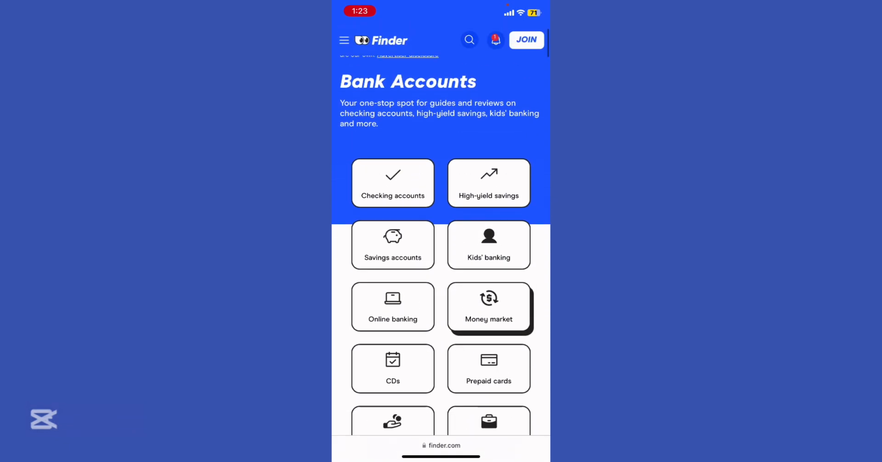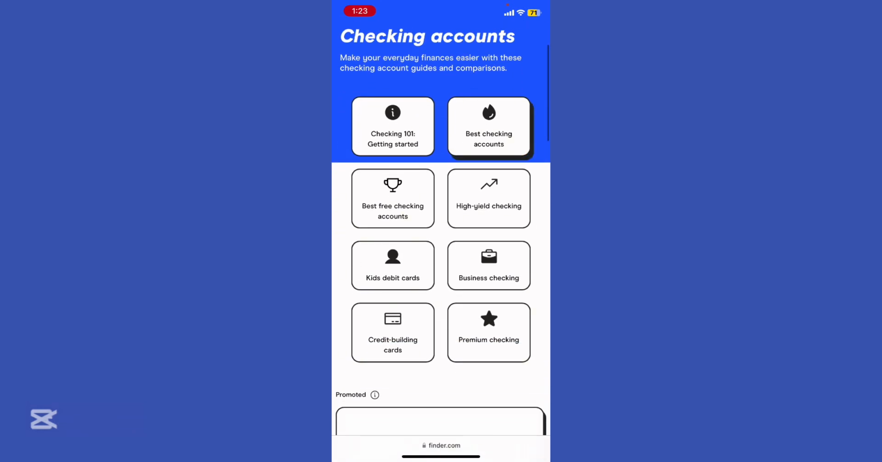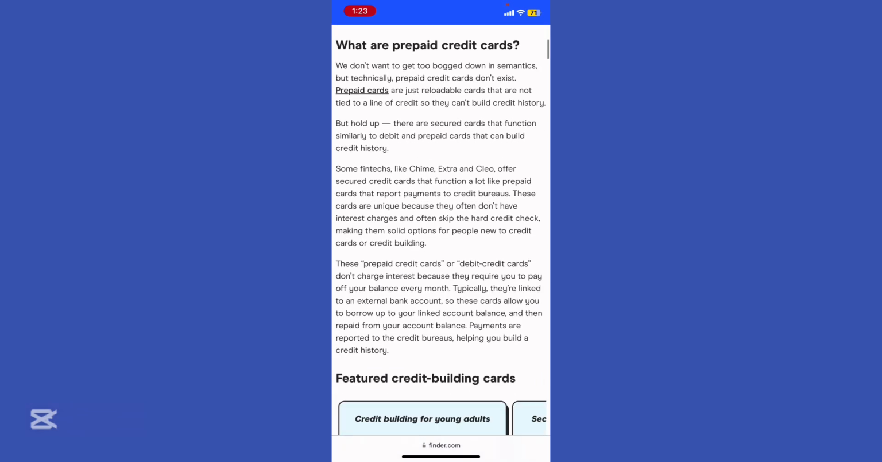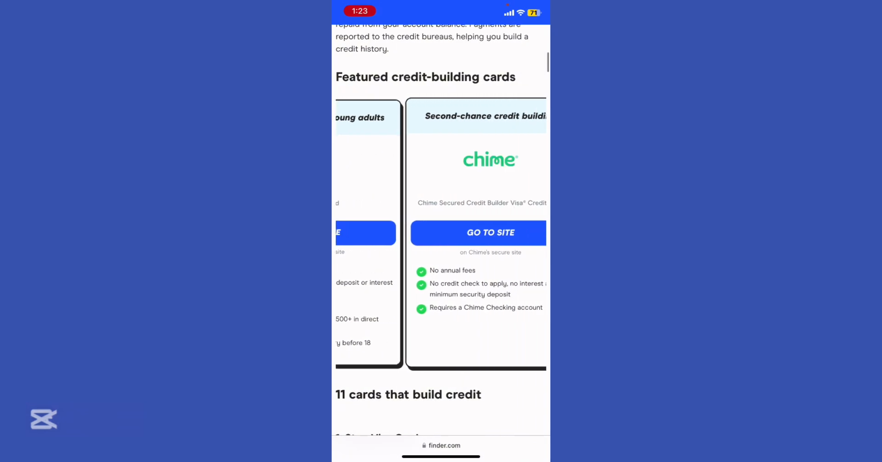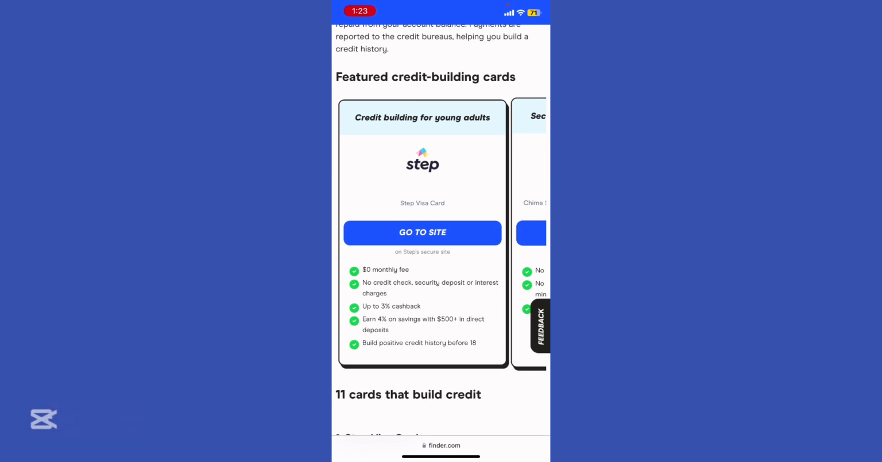So what we're going to do is select the bank account, let's say checking account. And you can find right here the credit building cards by clicking credit building cards, and you're going to be able to see the guide right here. You're going to be able to compare between the credit card websites, and you can narrow it down.